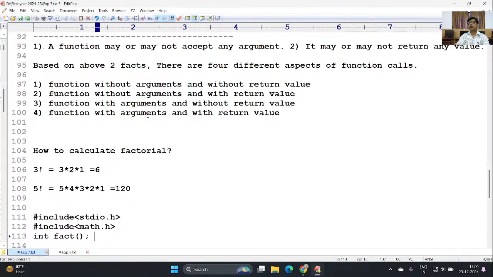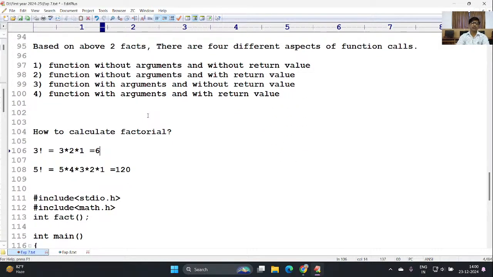Let's see how to calculate the factorial of a number. Let me revise once again. I want to calculate the factorial of 3. So 3 multiplied by 2 multiplied by 1, you will get the factorial of 3 as 6. Similarly, the factorial of 5 is 5 multiplied by 4 multiplied by 3 multiplied by 2 multiplied by 1, that is 120. Let's see a program for the factorial function.